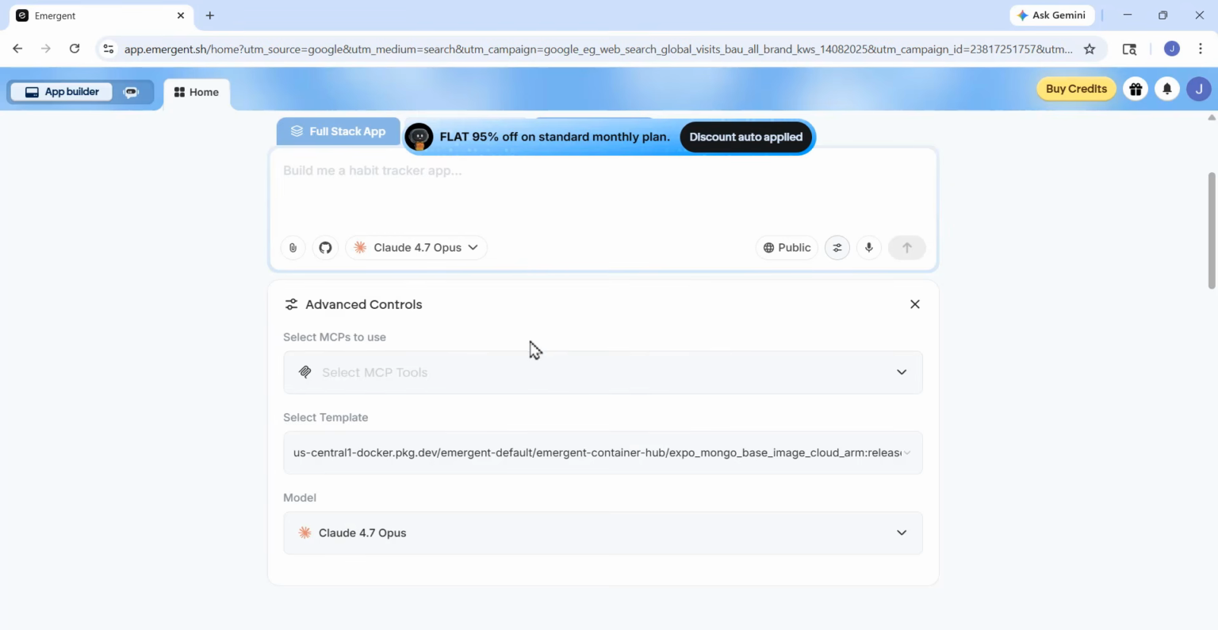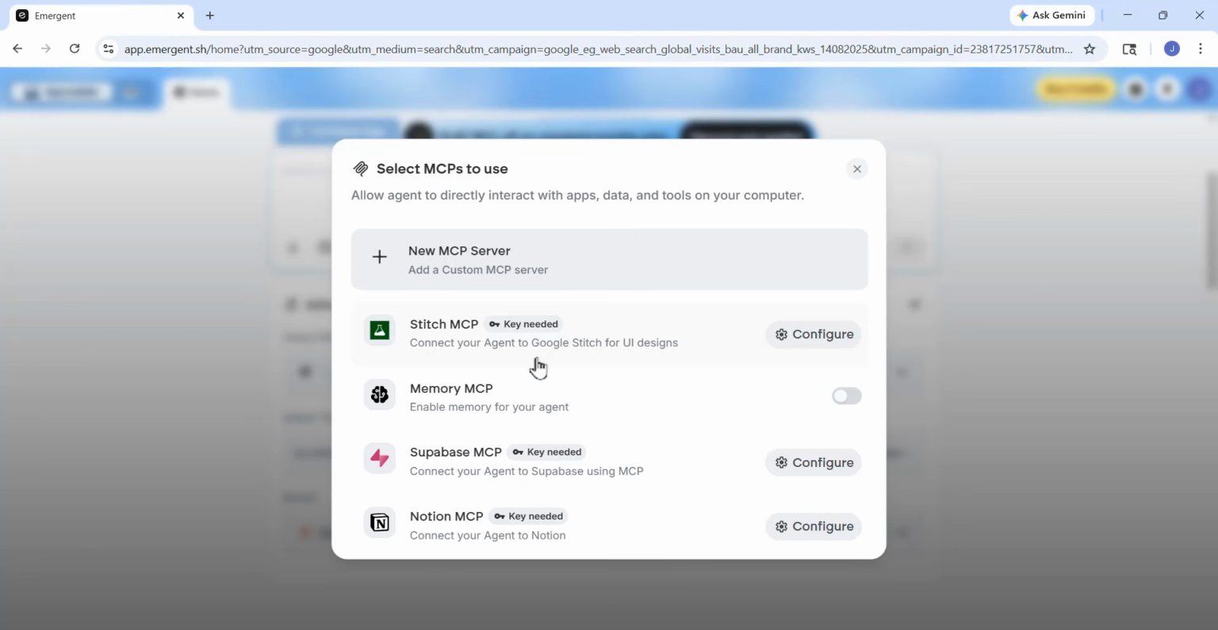Now, if we click on Select MCP Tools, this pop-up will appear. Here, Emergent allows different MCP tools that we can connect with our agent. At the top, we have New MCP Server. This option is for adding a custom MCP server. So if you have your own tool or custom server, you can connect it from here.